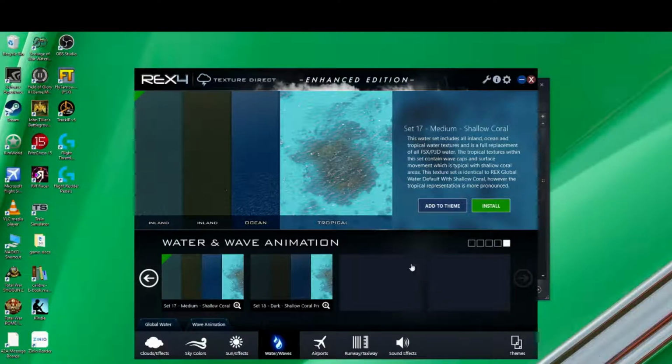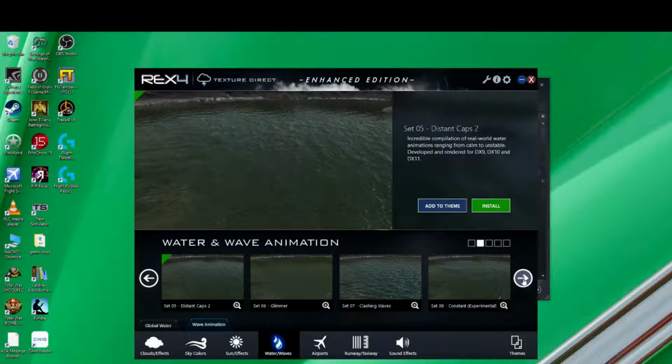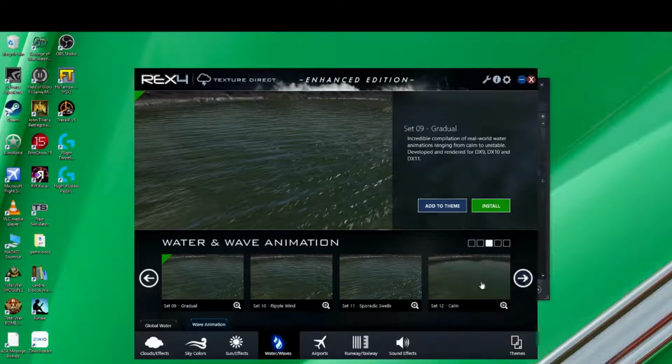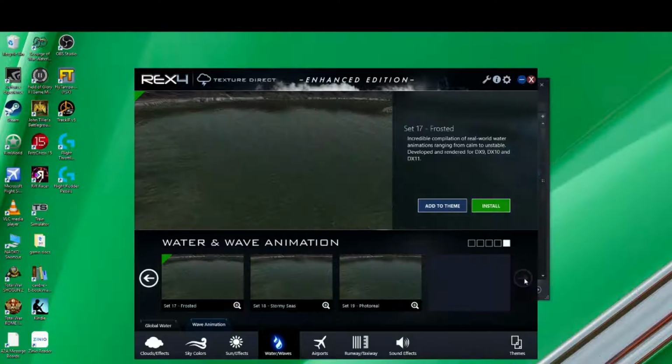Wave animation, there's a bazillion different ones. And you can pick all kinds there, and I don't really see a big difference. Maybe if you're really low, you could, right? But these will actually move, and you can watch them when they're installed, or added to your theme and installed, right? And there's even a photoreal one, right? So you can play with those.